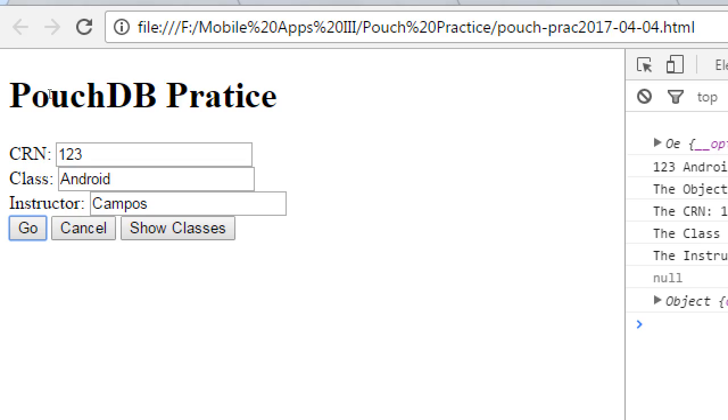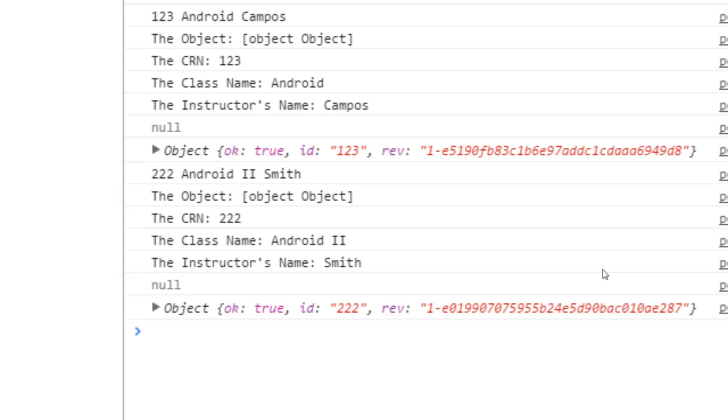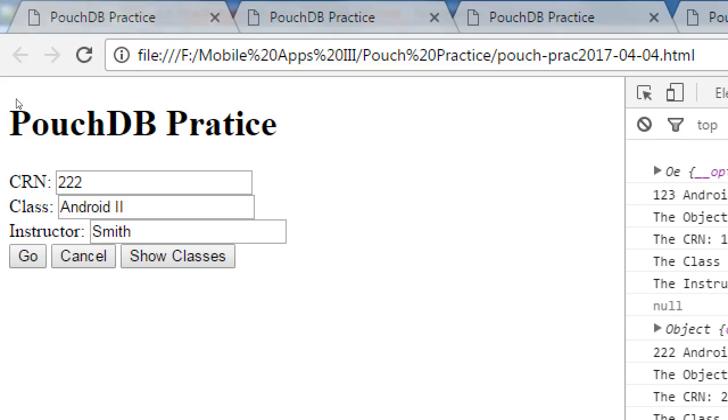I'm going to save again, something else. This will be class 222, Android 2, Instructor Smith. Go. I'm putting way too much output, which I'm going to comment out. But here, I get again an okay true. I got a success. I saved my data with the unique ID of 222 with the revision. Okay, I'm going to save class 222, and this is Japanese 3 with instructor Kajiwara. I'll click go.